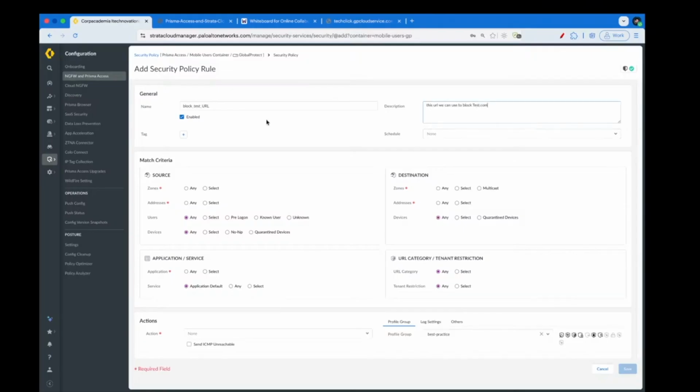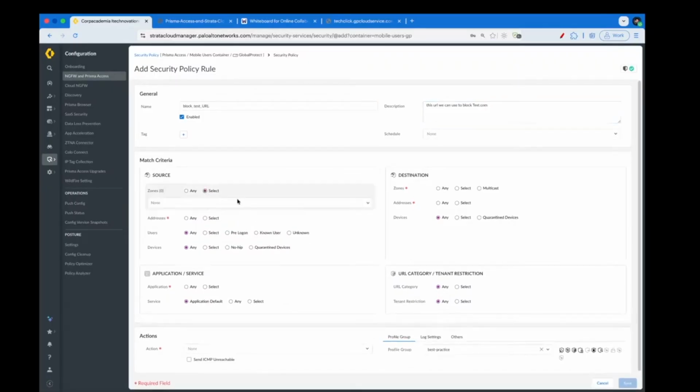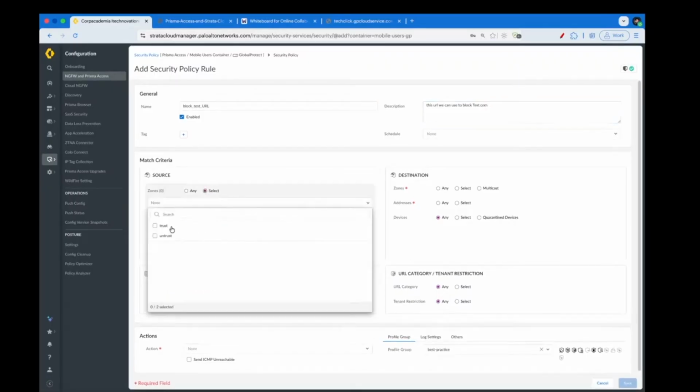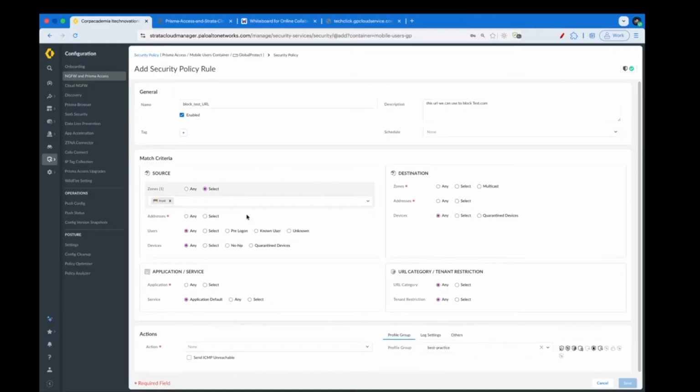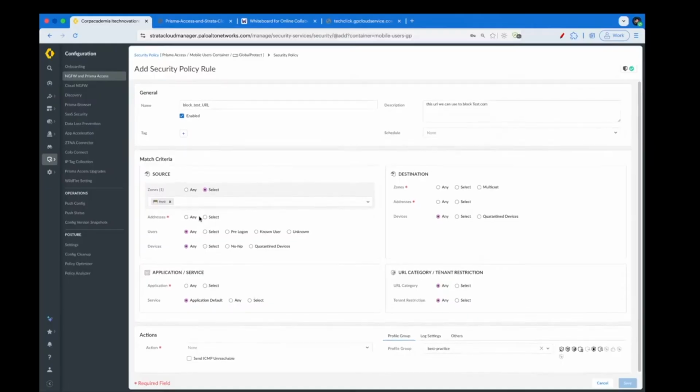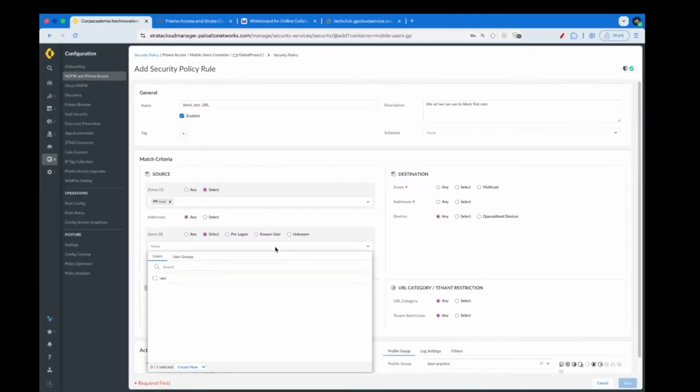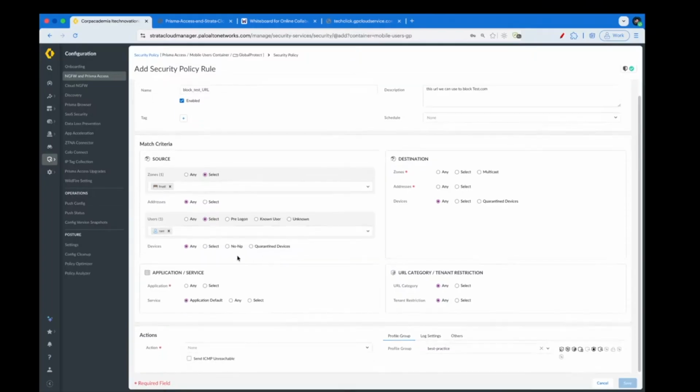Right? Now it's enabled, it is same as your own business, right? You can create a name, define the description. Now you define the zone where you belong to. Is it untrust? So the trusted user belongs to the trust zone. Okay. If you have any address of the user, or put any, that is okay. User, if you know the user, you can select it, right? If GlobalProtect is being used, then the user should be there. So you can see I picked my username Ram, right?